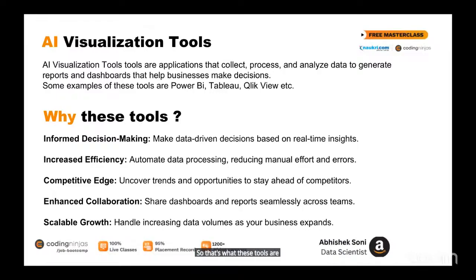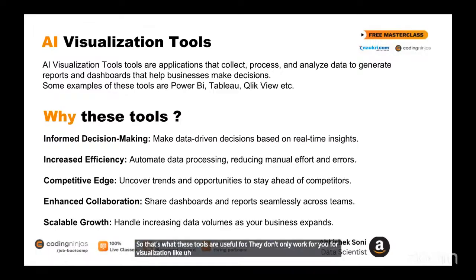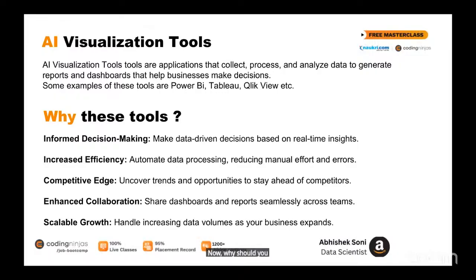They don't only work for you for visualization. You can do visualization like histograms or any kind of maps, but apart from that you can also perform various other steps as I mentioned over here. Now, why should you learn these tools and why are they necessary for you?